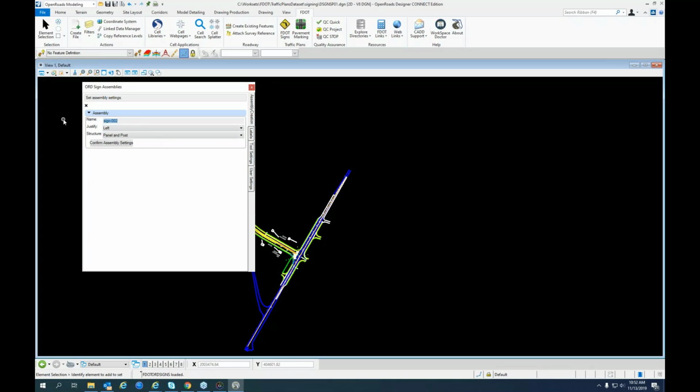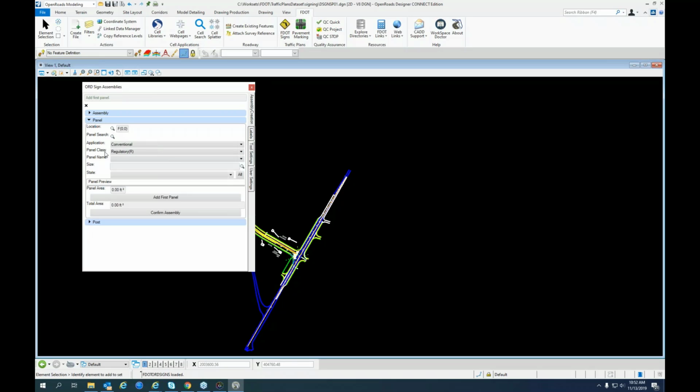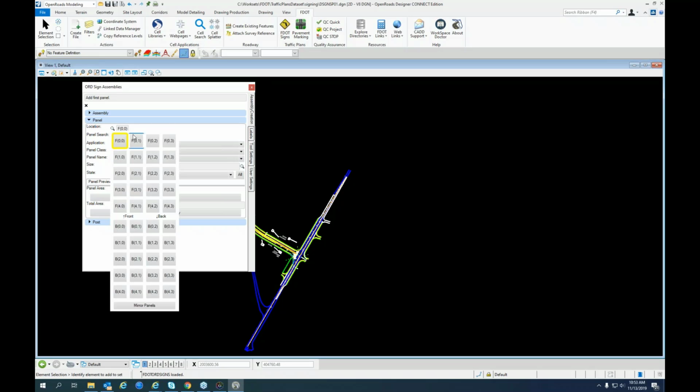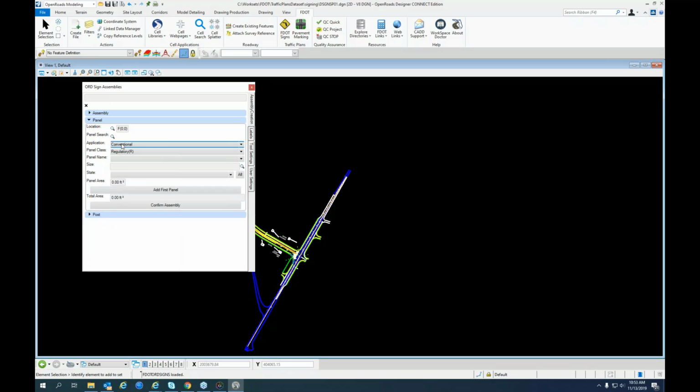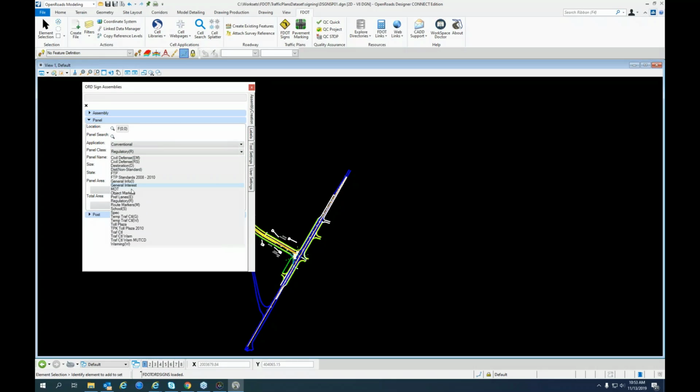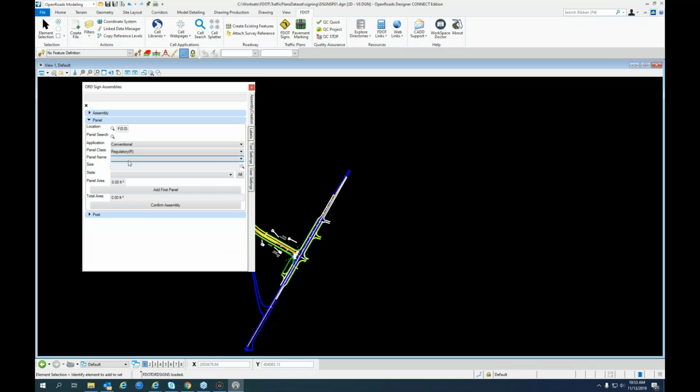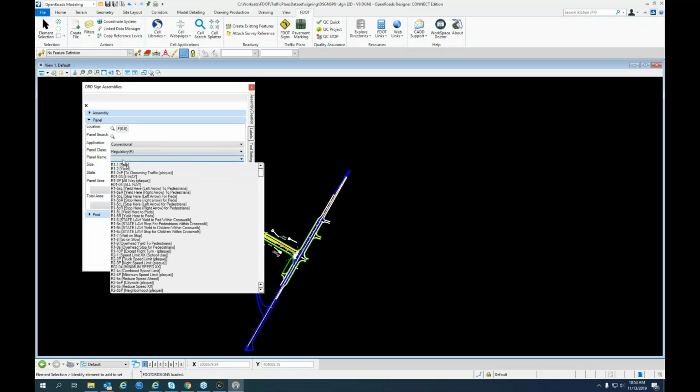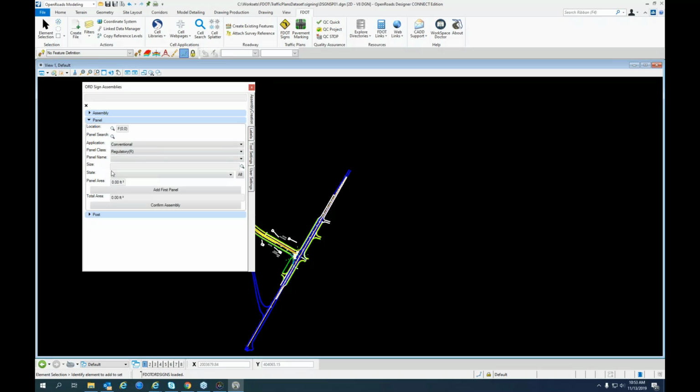If I were to create a new sign, it allows you to pick a justification of the structure, panel and post. Then this is where you select your settings for your first panel. You can select where relative to the other panels these panels are going to be. You might recognize all of these settings from the MUTCD and other sign cell libraries. Those are all available to you, and you will get previews of those panels as you go through it.